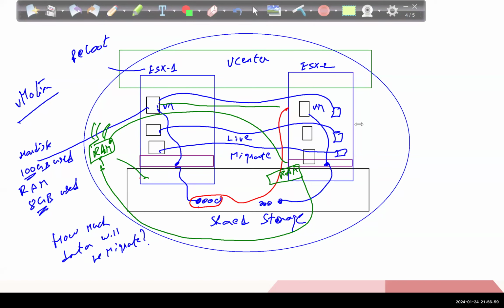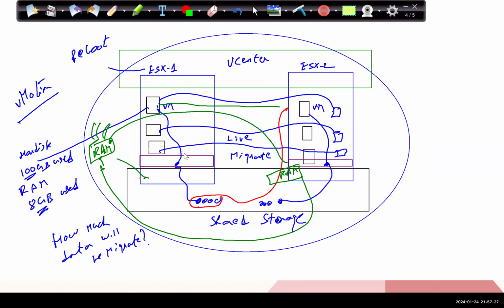Okay, thank you, Suleiman. Ishrat, you can try. Live migration is possible in the cold migration. We can do it live. Live migration is possible even if I don't have a shared storage. Is that what you're saying? Yes. Okay. Very good. Next question is, the answer is yes. You can do live migration even if you don't have a shared storage. The question is how? Who can answer this? How can we do that? In that case, how much data transfer is going to happen? Considering 100 GB used space of disk and 8 GB RAM.